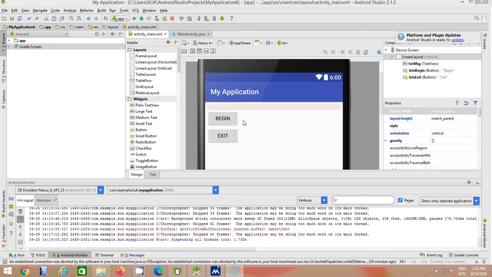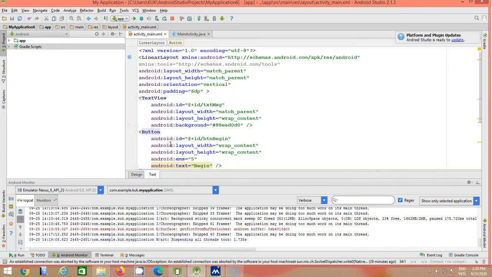So when the user clicks on any one of the buttons, suppose the user has clicked on the exit button, the message will be displayed in the text view. Same if the user clicks on this button, the message corresponding to this button will be displayed in the text view. The user has clicked on the begin button or the exit button. So this is the layout part.